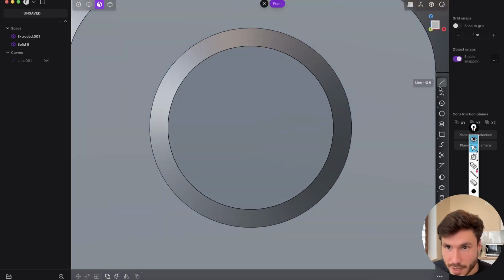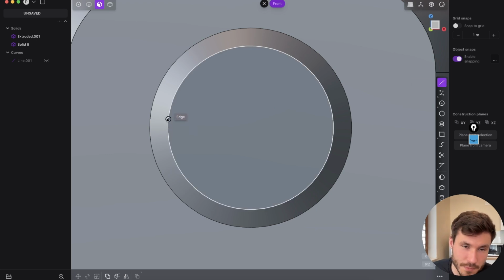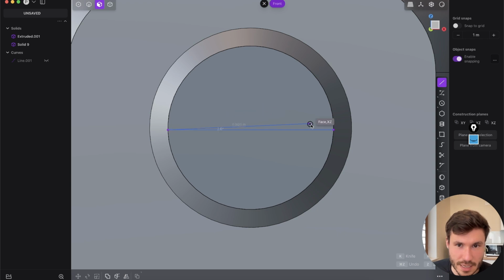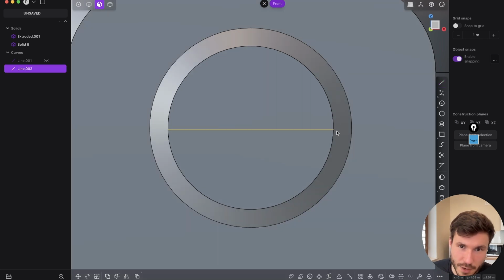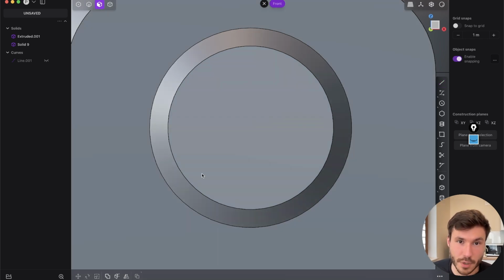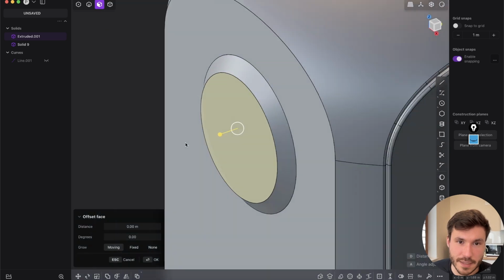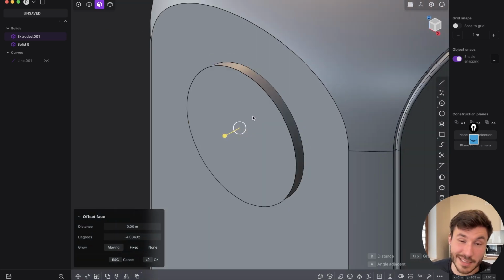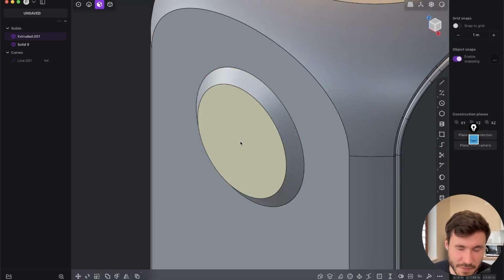So we could create a line and try to find the middle here, but you see, it will not be exactly the middle. It will be very hard to find the exact middle, but you can also just select this face here again with 3 and another command. But again, it's very, very important.